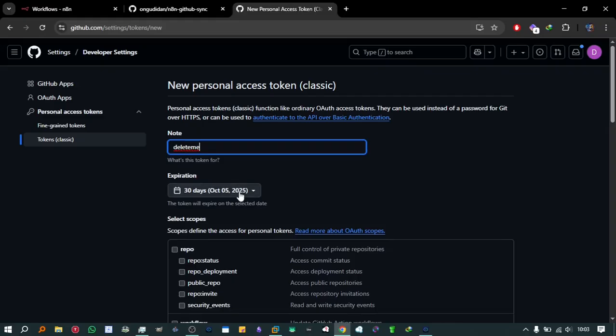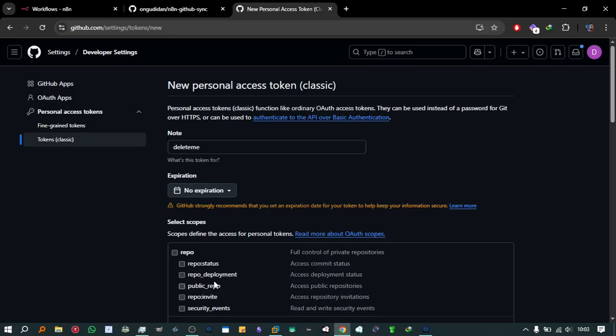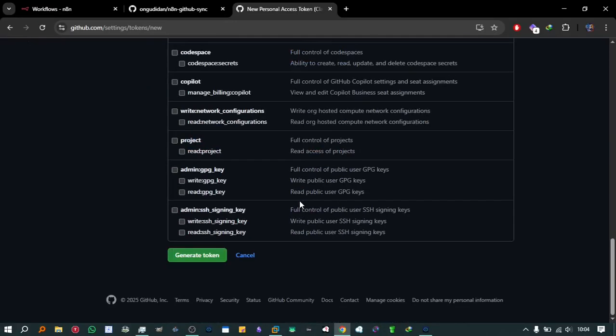So under the expiration, you'll just need to select no expiration, unless you want to use it for a few days or months and then delete it. But in your case, you want to back up your n8n data every time, so you need to make sure that you select no expiration. And then under select scopes, you just select the repo, since it will be interacting with the repositories only. So just select the repo. Yep. So after that, just scroll down and generate the token.